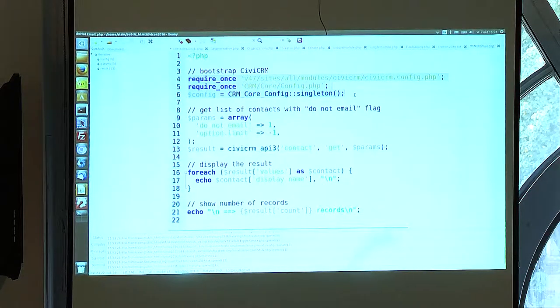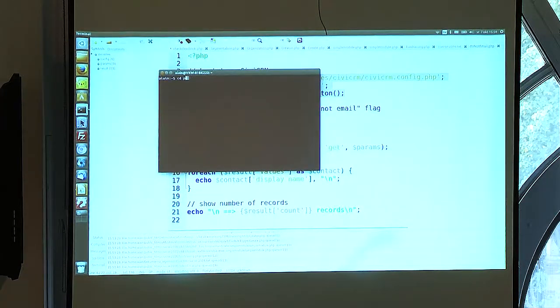This is the simplest example I can imagine to test the API of CiviCRM. Of course, you can use the API Explorer. I'll show it in a moment. But if you just want to type some code, here is an example in PHP. You see these three lines, that is all you need to make a connection with CiviCRM.